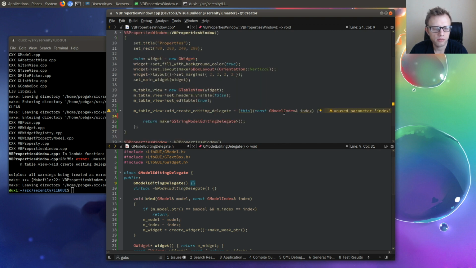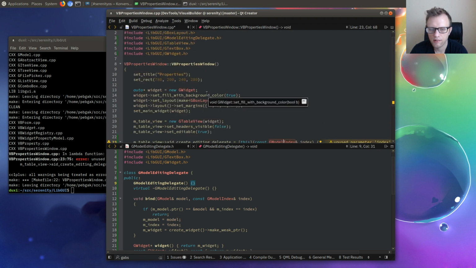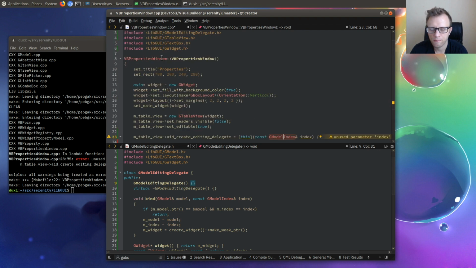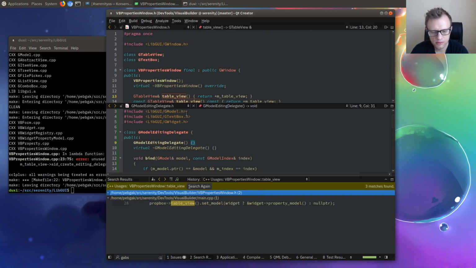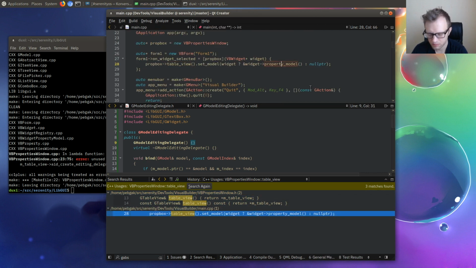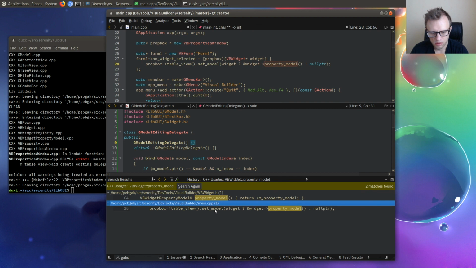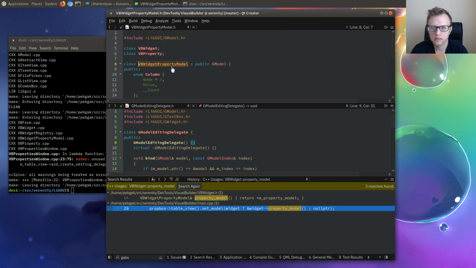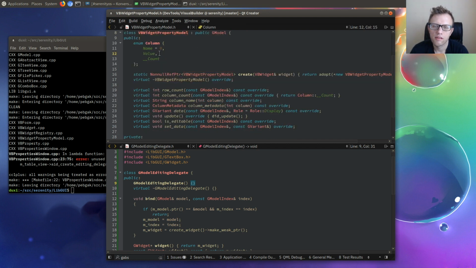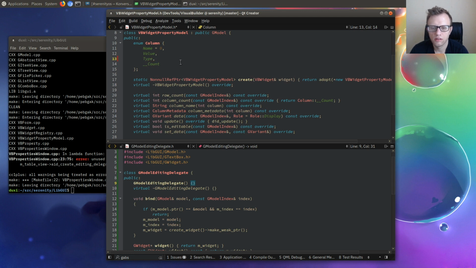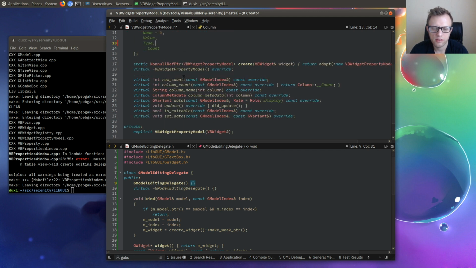So I guess we should figure out what is the data type of this thing. This table view, where the hell do we set the model? So here, set the property model. Property model is VB widget property model. And we just have the name and the value here. So we should probably have the type as well, if we want to make some interesting things happen.